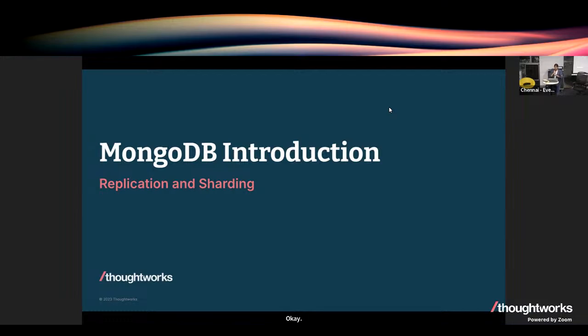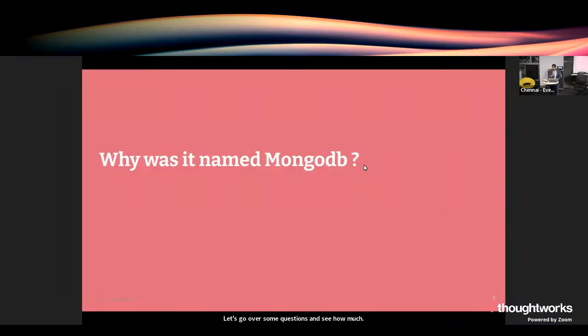All right. So MongoDB, if you know about it, I am assuming most of you don't know about it. It's a NoSQL database, and let's go over some questions and see how much you know about MongoDB. So why was MongoDB named MongoDB? This is for the folks who are using MongoDB. Where did the name come from? Any idea? No idea. Okay.